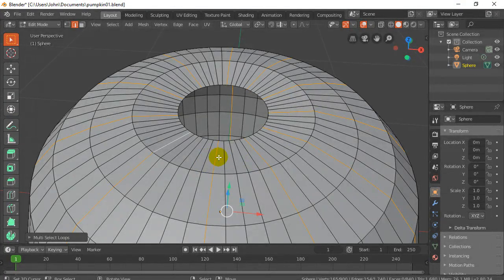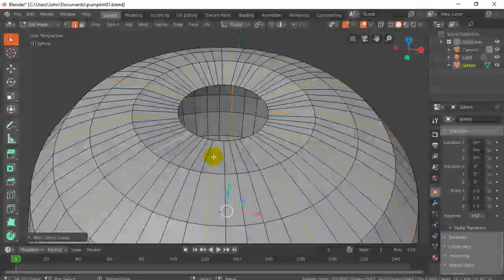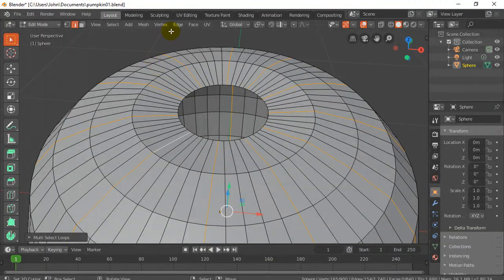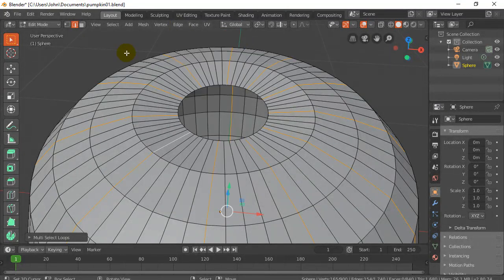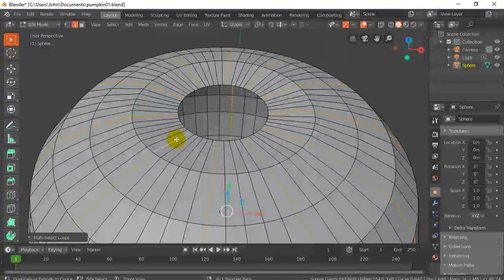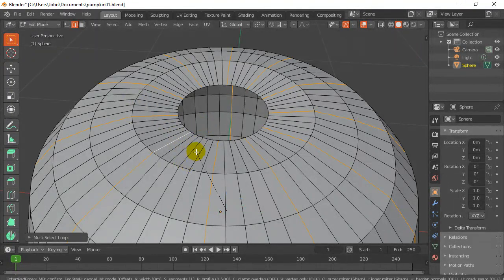Okay, next part. I'm going to split this edge up. So I'm going to do a bevel. The bevel is an edge move, and there's just bevel edges, or it's just Control B. Okay, I'll just do Control B. So get the cursor sort of close, Control B.